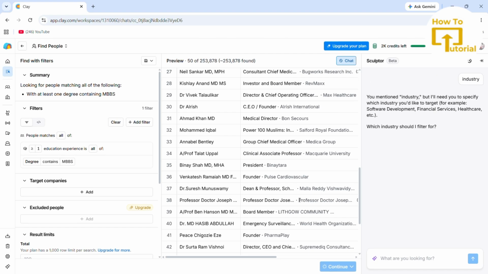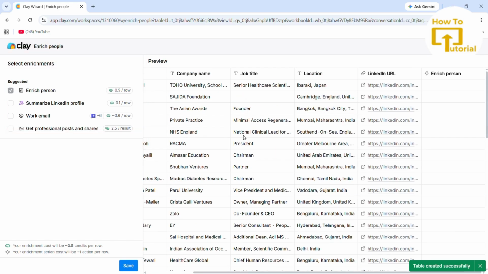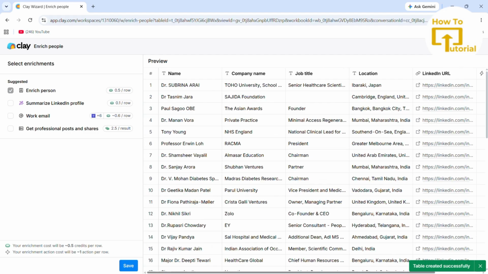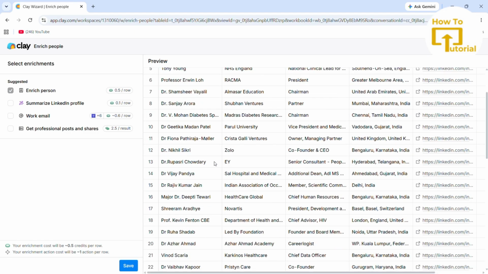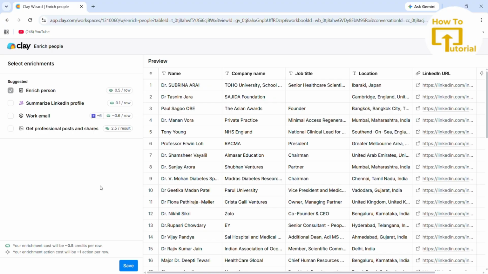After the results are ready, use Clay's enrichment features to automatically collect verified email addresses, phone numbers, LinkedIn profiles, company information, and other valuable data for each lead. Finally, review your enriched lead list and save it as a CSV file, or sync it directly with your CRM or outreach platform. That's it. You've successfully automated lead research using Clay AI.